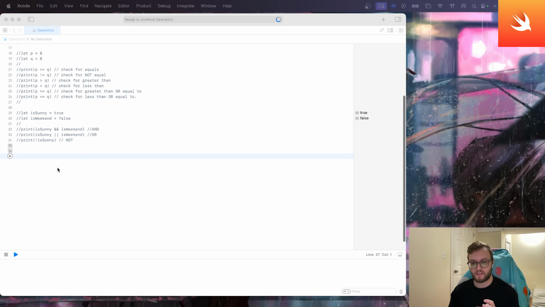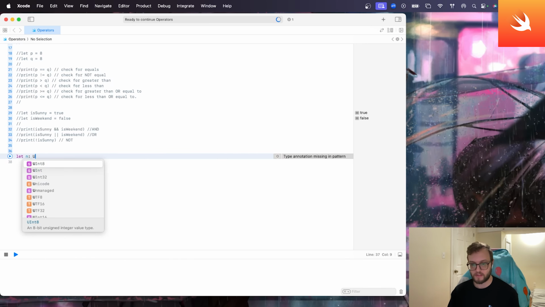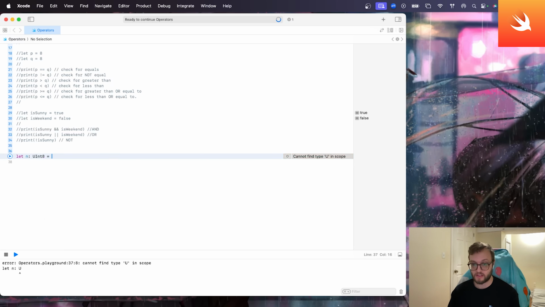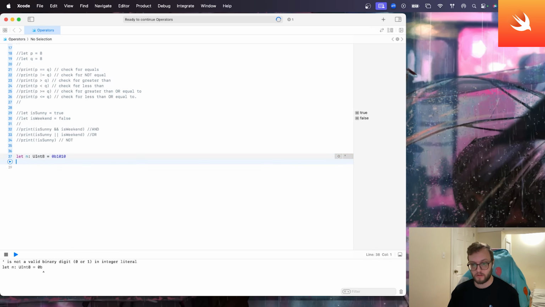So let's go ahead and create a couple binary representations with some numbers. We'll say let, maybe this first one is the letter N, and we can have this be an 8-bit unsigned integer value type. You can do UInt8. We can set this to be a binary number. So we'll do the binary number for 10, 0b1010. And let's make another one. Let's call it R. Another UInt8. We'll do the binary number for 12, which is 0b1100.